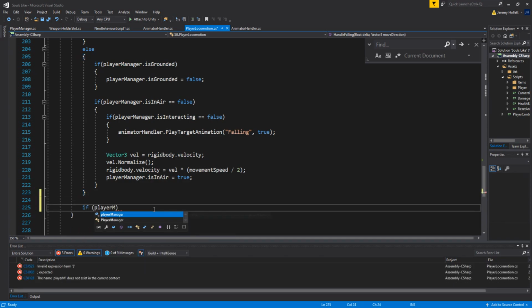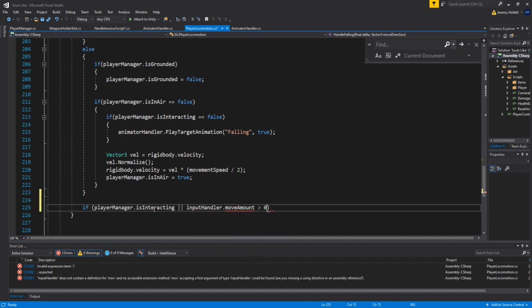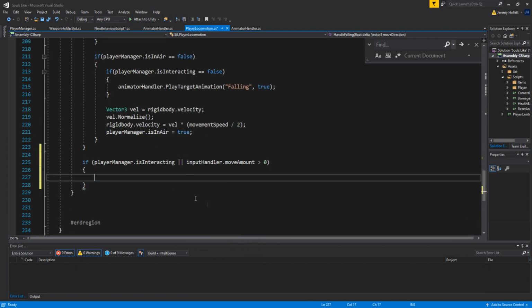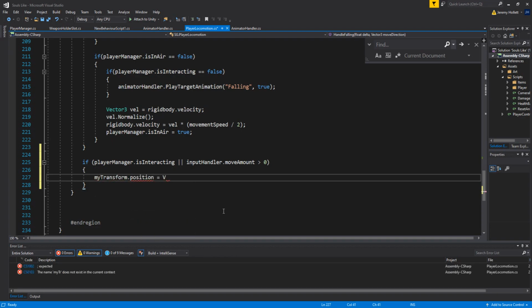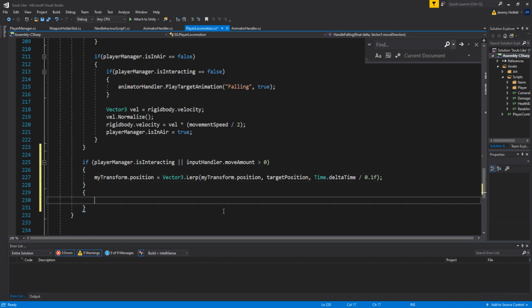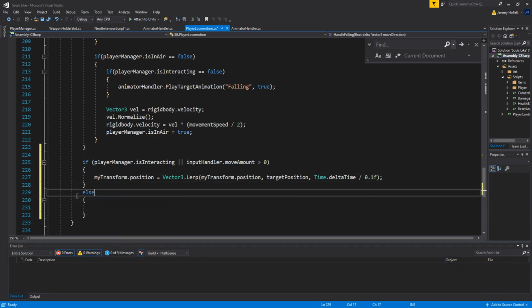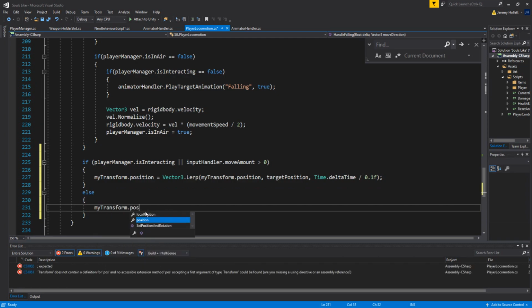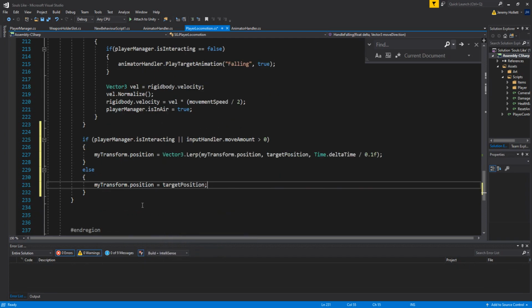So I'm just going to say in here, if player manager dot is interacting or input handler dot move amount is greater than 0, then we're going to just come out here and we're going to say my transform dot position equals vector3 dot lerp between my transform dot position and the target position. And we're going to put that over by time dot delta time divided by 0.1f. You can make that into a variable if you'd like for speed, but for our case, that's fine. And then we're going to say else my transform dot position is equal to target position.